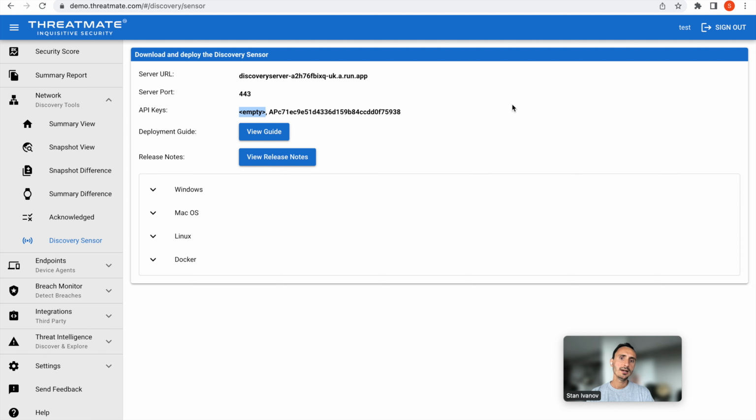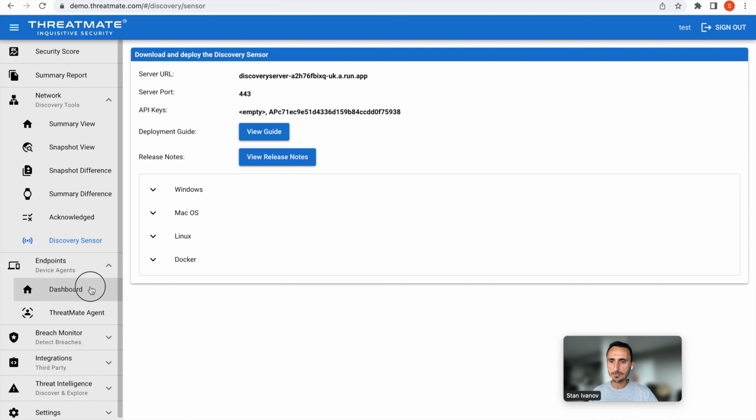So this way, things are a lot more secure, and you also have full control of who can upload data to your instance. Only the agents and discovery sensors with the right API key are allowed to upload data to the instance. So let's move to the endpoint agent.